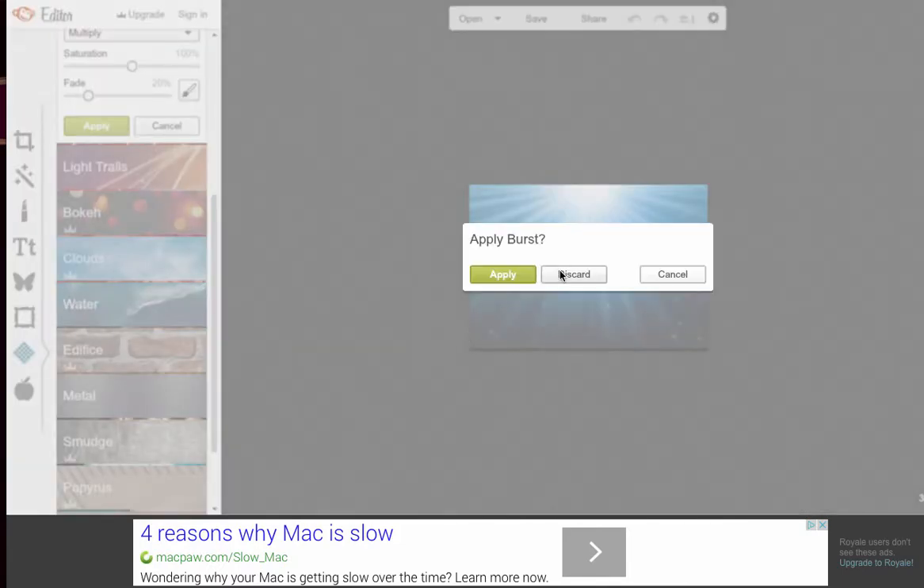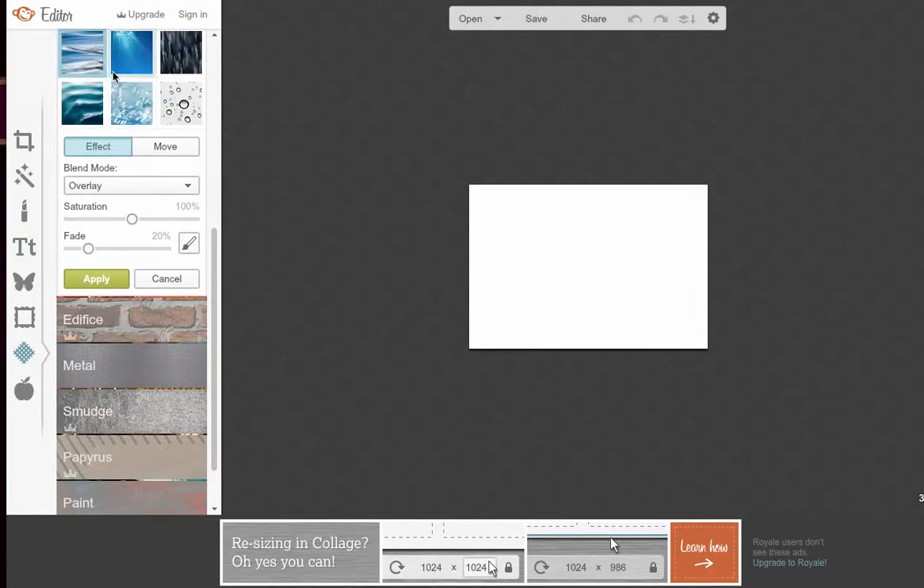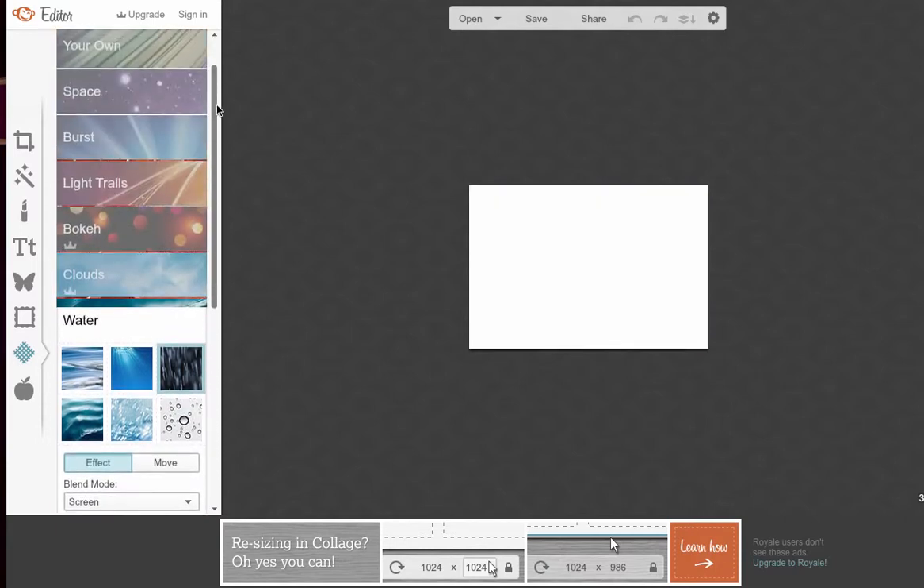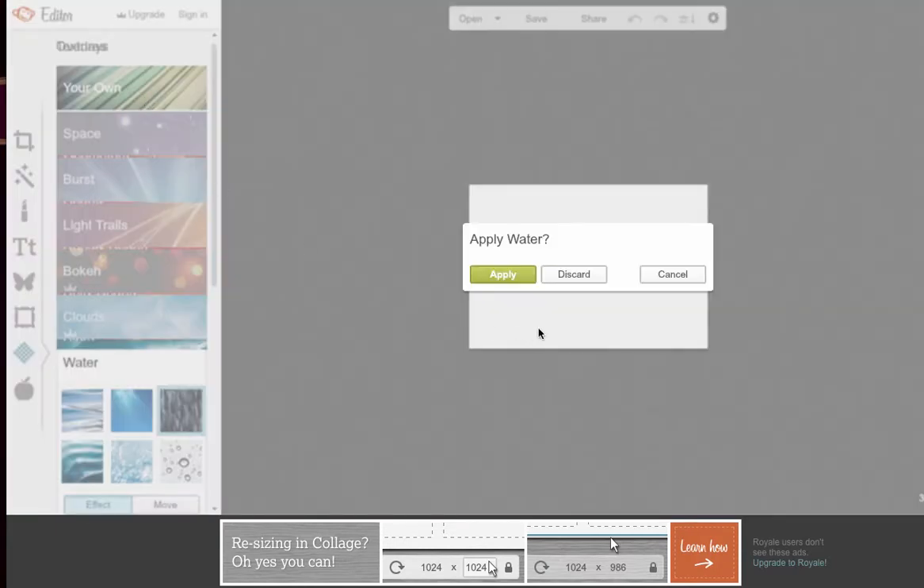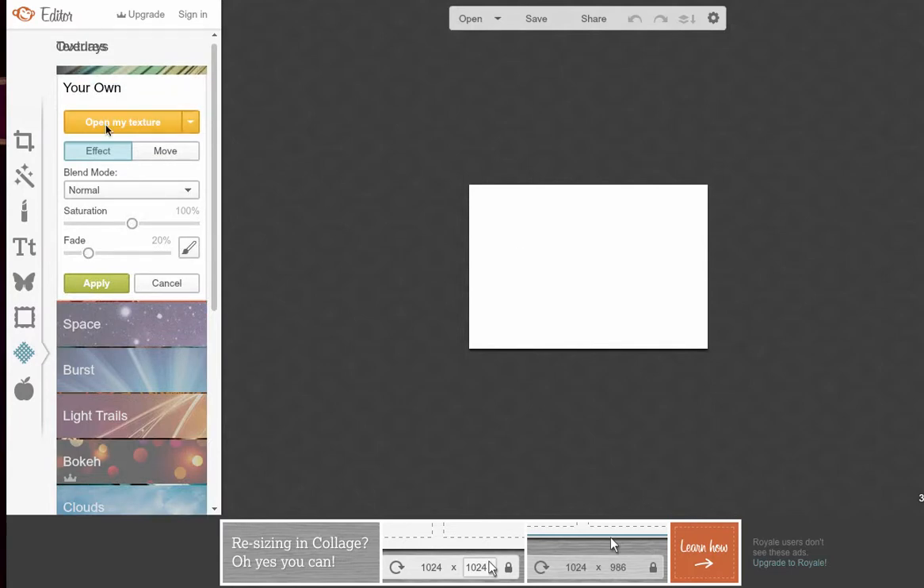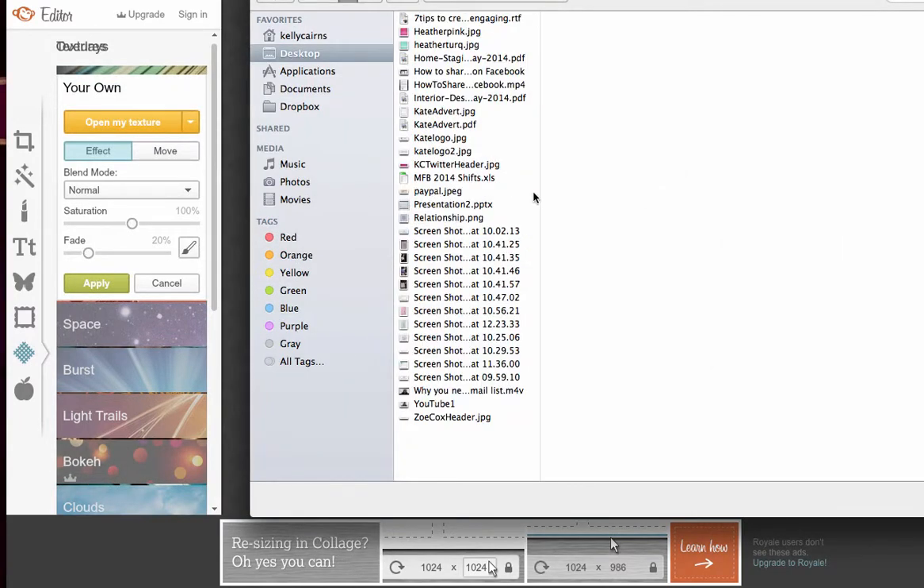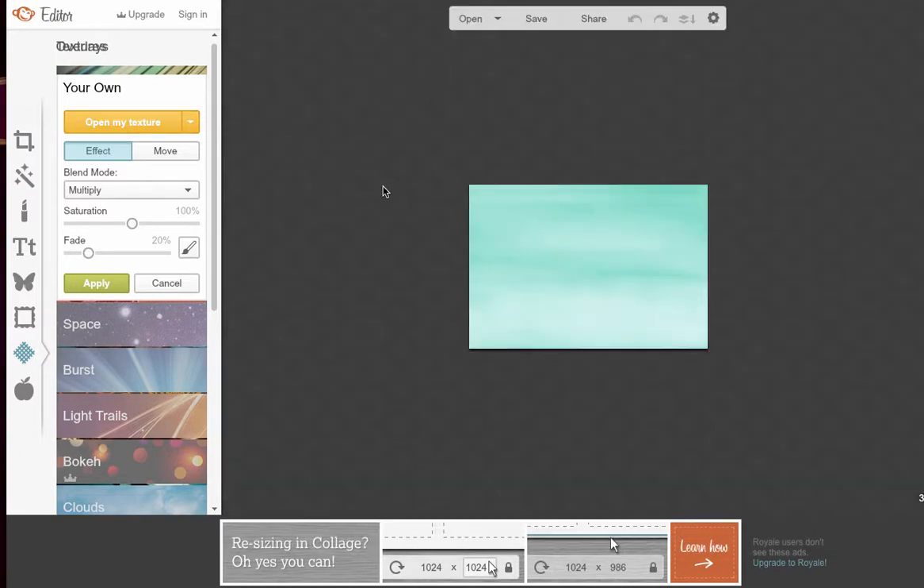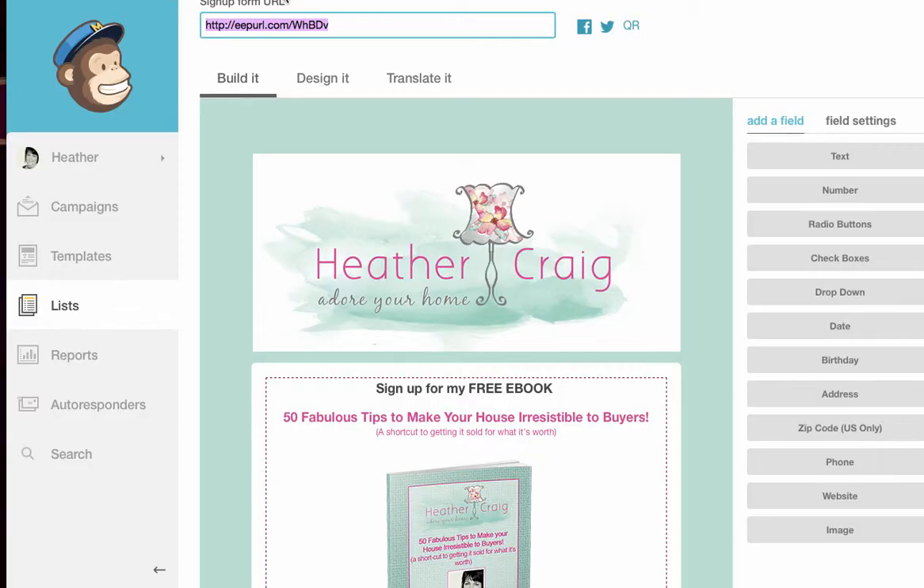So they've got loads of different ones that you can use. So you can just go and have a play at which ones you want to add. Okay, but in this case I'm going to use my own. So I'm going to click your own. I'm going to open textures, and I'm going to use the turquoise one. Okay. What is it called again?